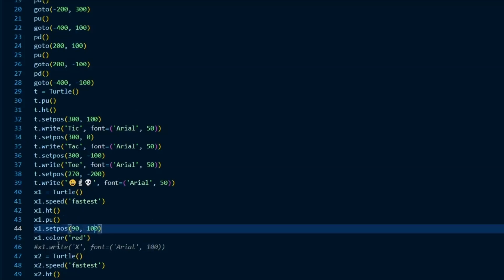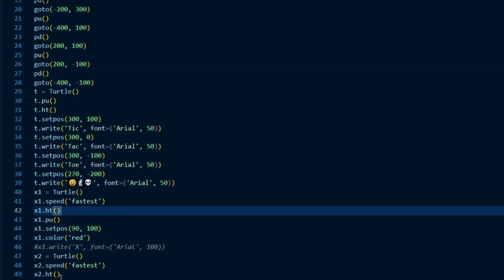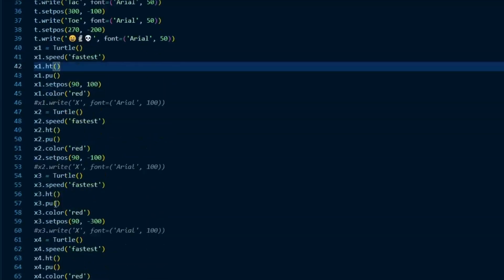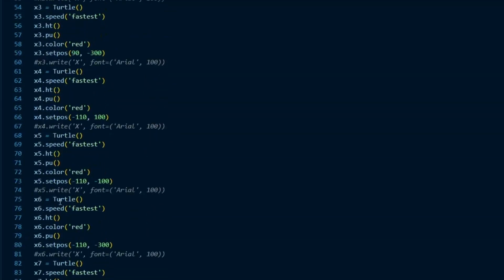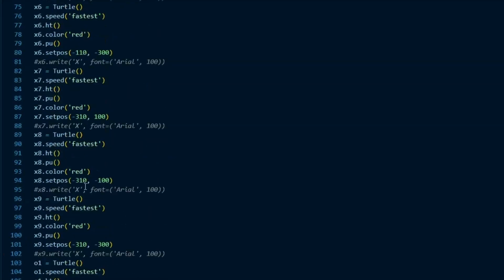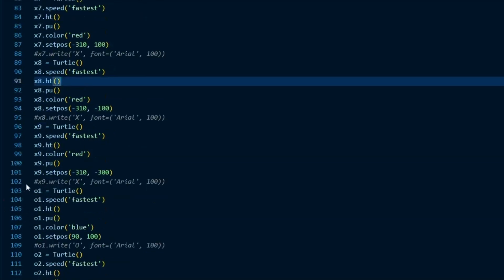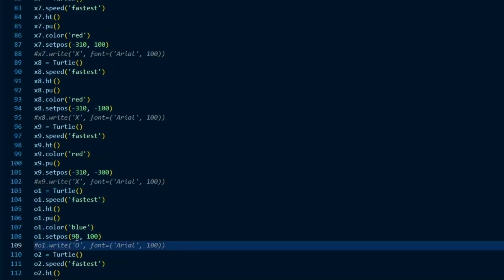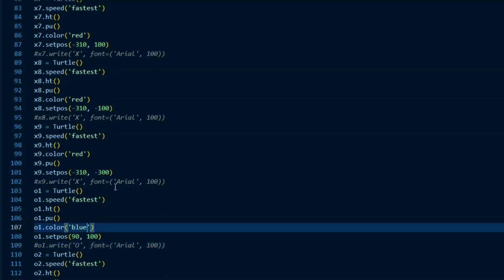Then we have the color as red because X is going to be red and O is going to be blue, and we do that exact same thing 9 times: X1, X2, X3, X4, X5, X6, X7, X8, X9. So that's 9 turtles. I'm sure there was a much faster way to make this game, but I'm still a beginner, so I'm doing it with the knowledge I have. Then we do the exact same thing with O, and the only difference is the color is blue.